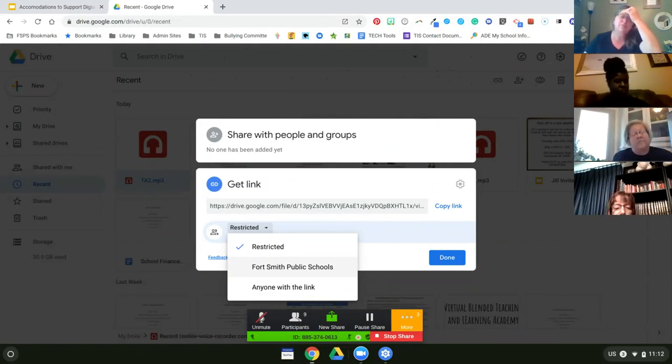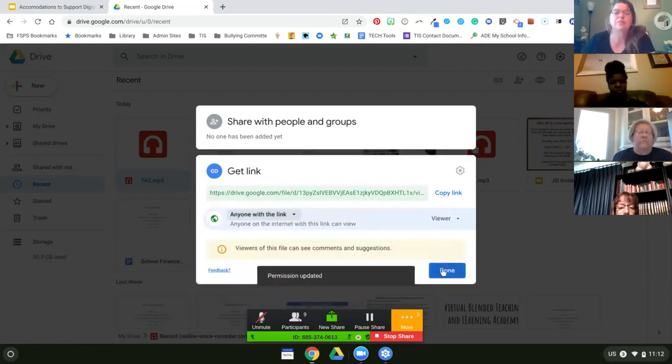It's not that I'm trying to hide anything, but I always change mine to anyone with the link, because if I changed it to Fort Smith Public Schools and someone did a drive search for MP3, that audio file will show up for them. And then that's just a lot of clutter for them. They need to be able to find just their own things. So I change it to anyone with the link and then click done. And I make sure that it's a viewer, but for this audio, it doesn't really matter.